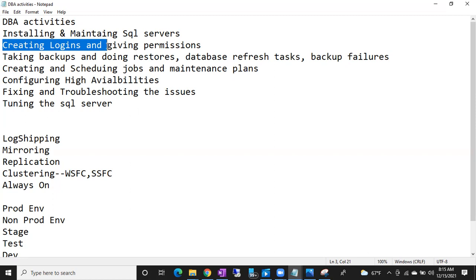Creating logins and giving permissions. See guys, not all people can access all the data. Agree or not? Not all people can access all the data. It depends upon the user's requirements. I cannot access the whole data. It's like a matrimony site. You know how it works. We have different plans, right?